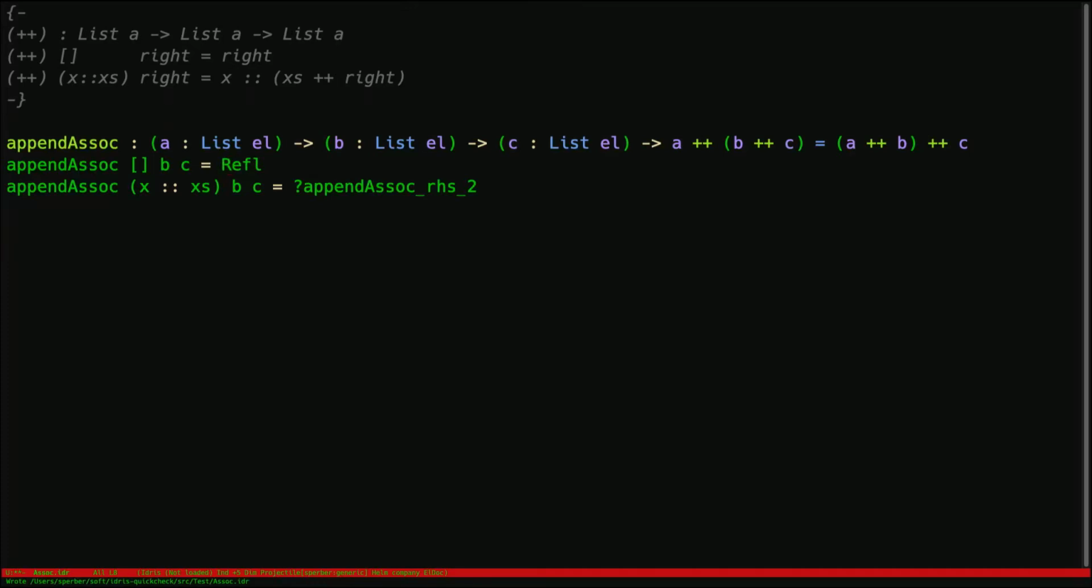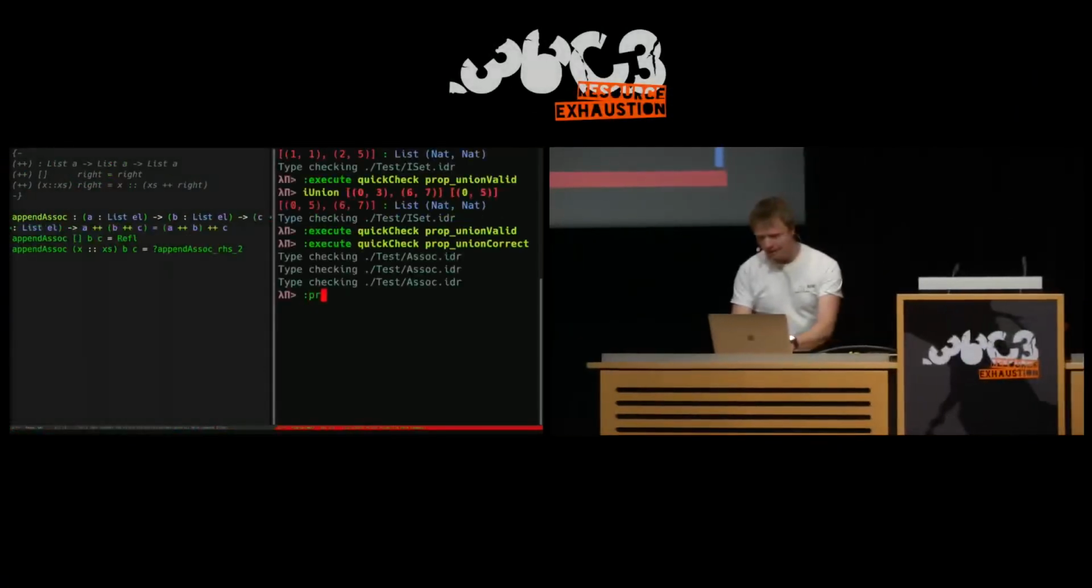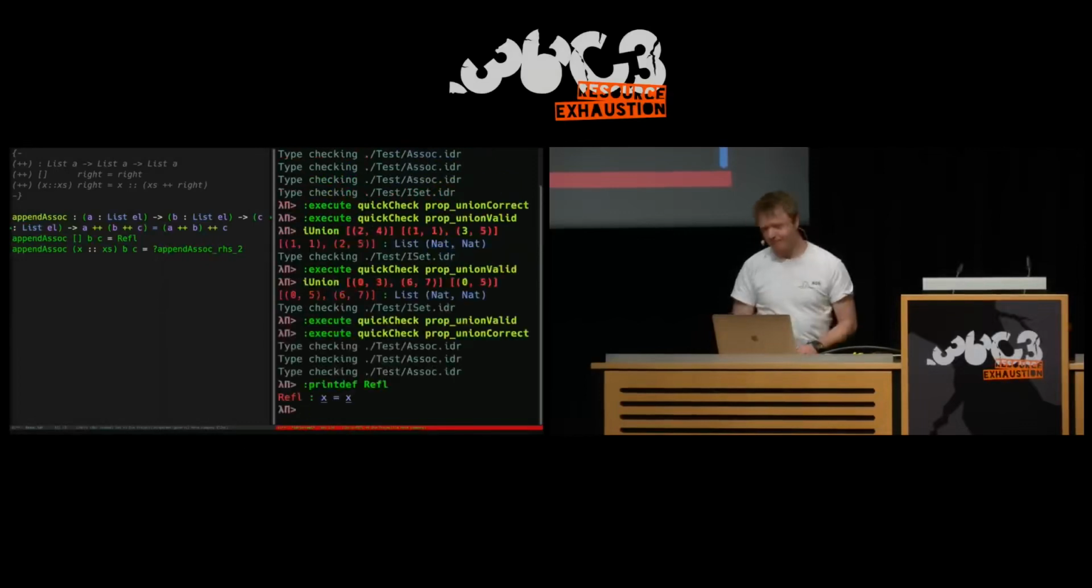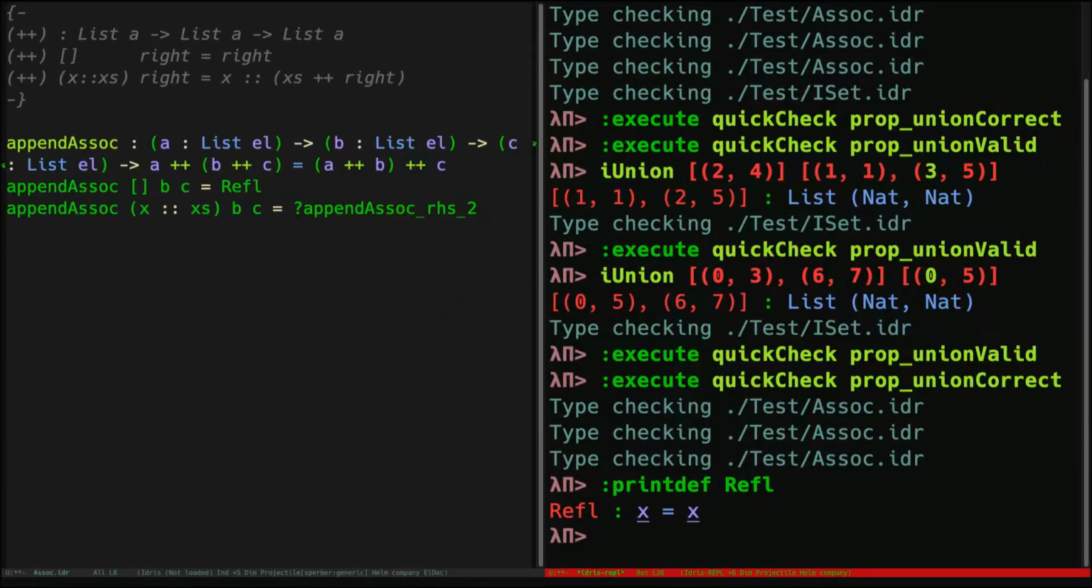And it says REFL. What is REFL? What could that be? Well, you can ask it what REFL is. And it says REFL. You can see here, it landed here. REFL is just a built-in proof that says that if two things are equal, if they're identical, if they're the same. And that kind of makes sense in the first equation, because the first equation of append assoc corresponds to the first equation of plus plus. Can you see that? How it corresponds?